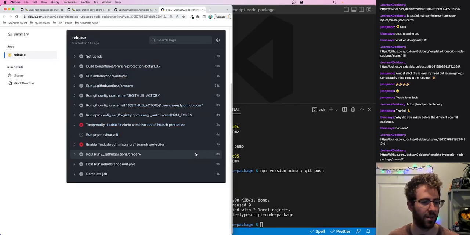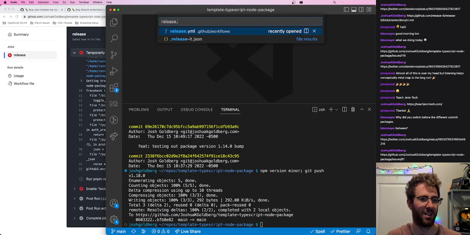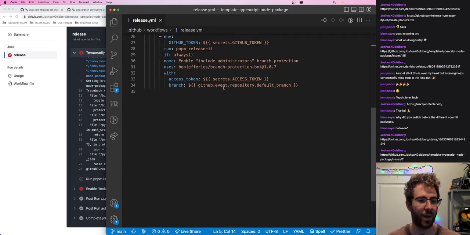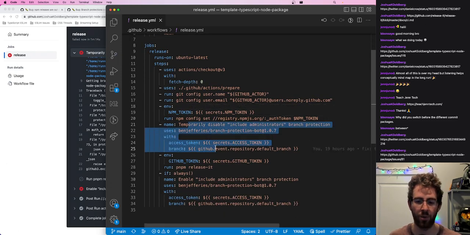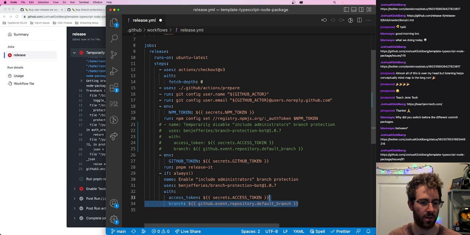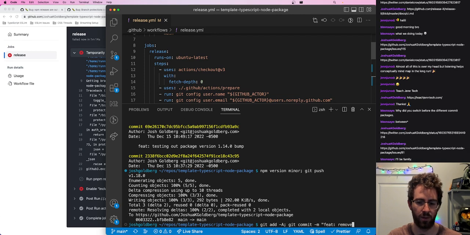Okay, so the branch protection bot thing failed. Because there are no branch protections. My God. I hate waiting. This is what I really hate here, that I have to wait, what has it been? Like 2 minutes, 3 minutes just to get results. Git add all, git commit, feat: remove.